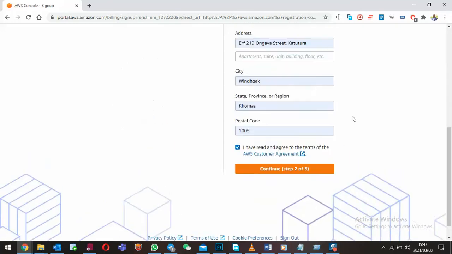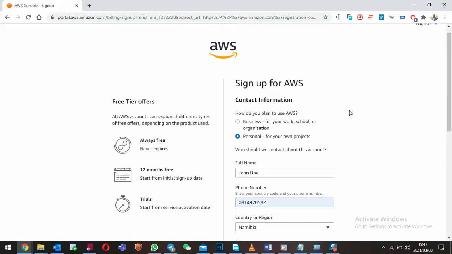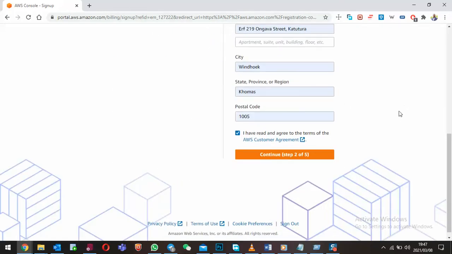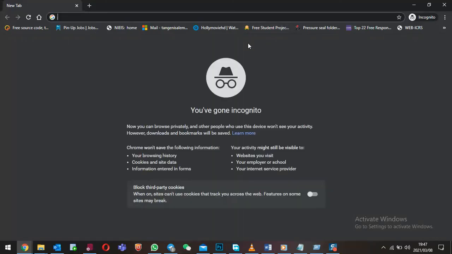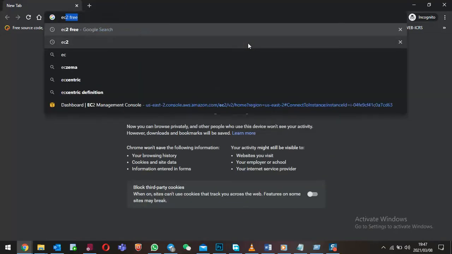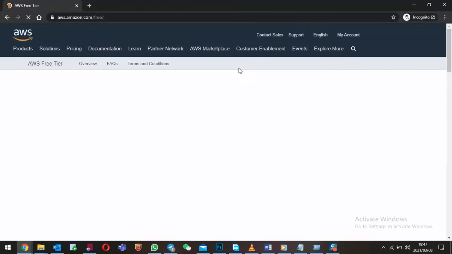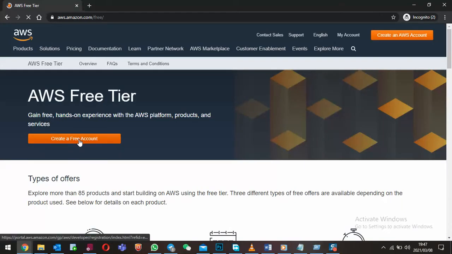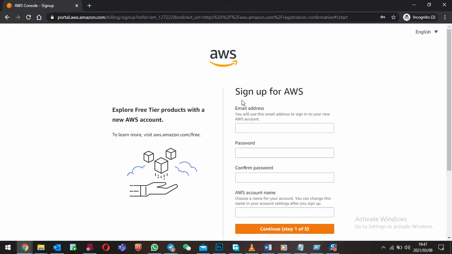And no, this is actually supposed to give me step one, because we are already at step two. Okay, let me just try this quickly. Let's go to EC2 free. Click here, and then say create a free account. I have to do this one here in Incognito because my details are on the other side. Yes, we're supposed to get this form, step one.